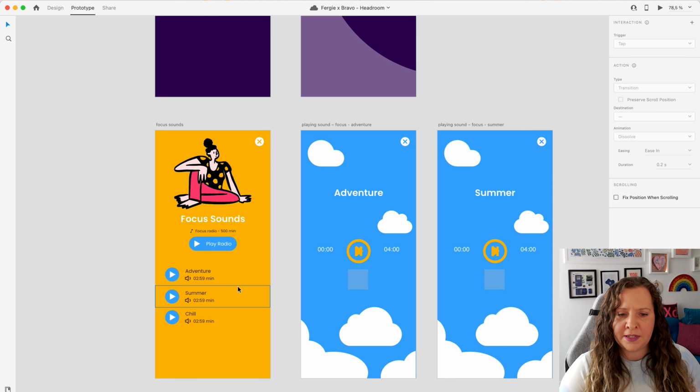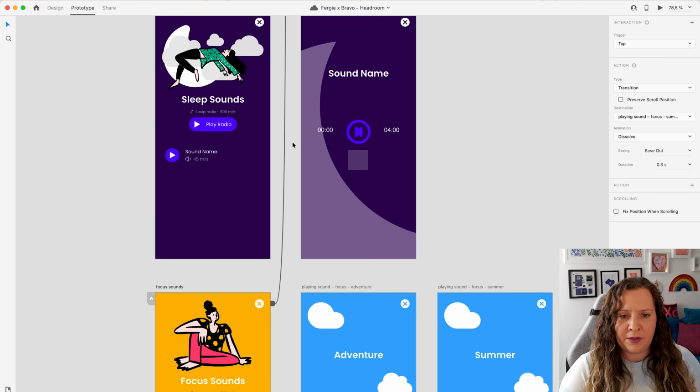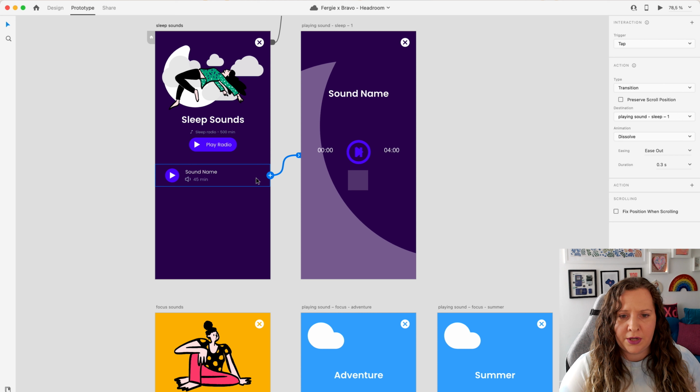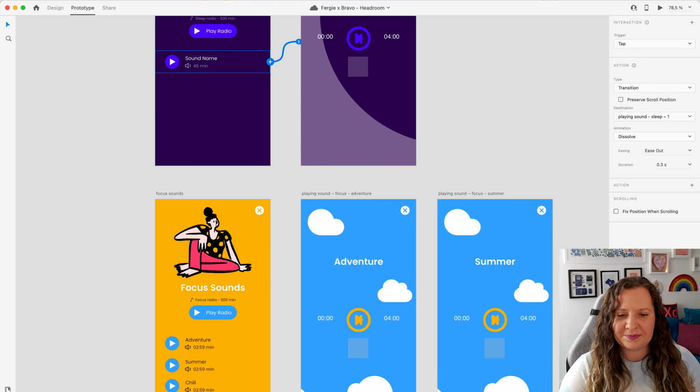And where you're using sounds where the URL is in the tag and you have each of those individual screens, you're going to need to make sure these are all linked up. So adventure goes to adventure, summer goes to summer, and chill would, for example, go to chill. So you're having to create these connections individually, whereas with using an API source, you're just doing it the once because it's going to work it out for you once we bind the data. We'll do that in the part 2 video, so be sure to come back and watch that one.